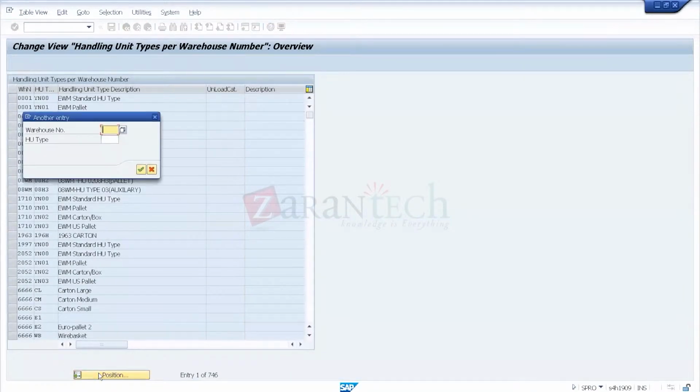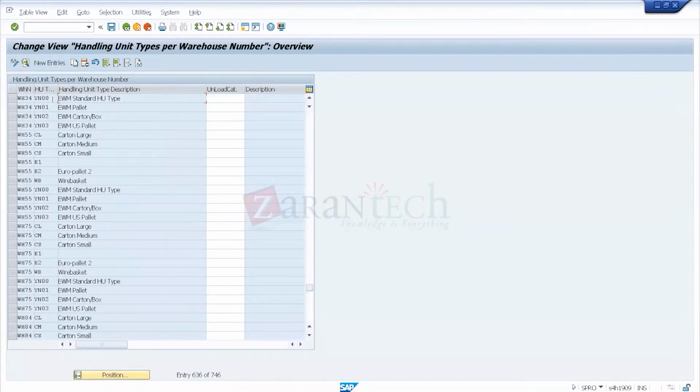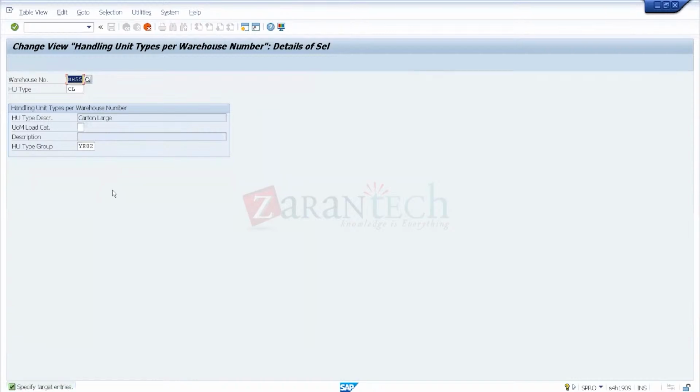If you see warehouse WS34, there are only standard SAP HU types maintained. I want to use large carton, small carton, medium carton, Euro pallets, wire basket. Let me use these HU types for my type of pallets. So I'm going to maintain them for my warehouse.